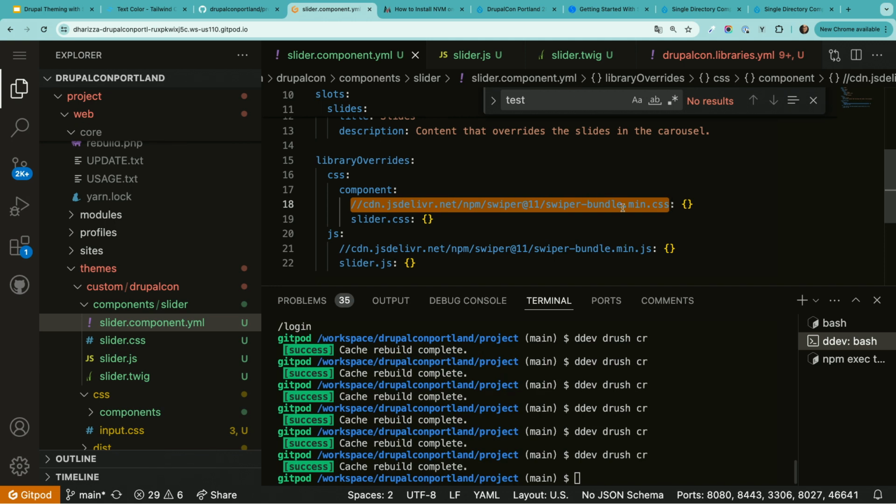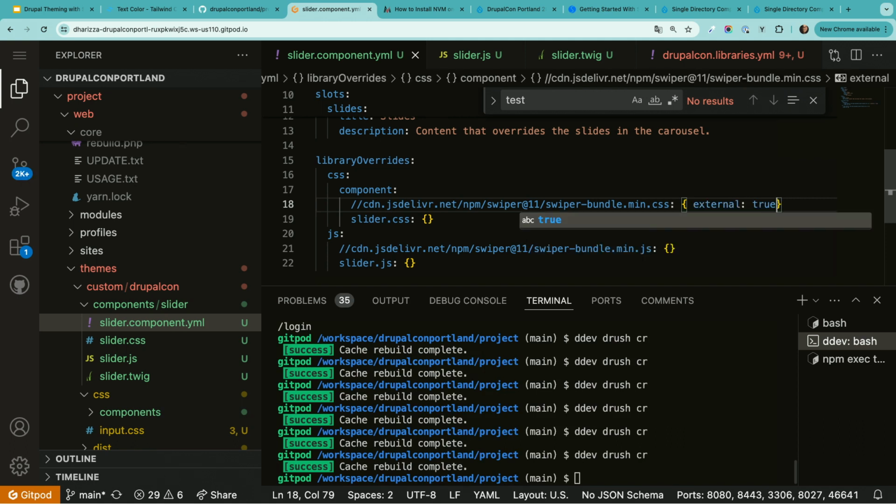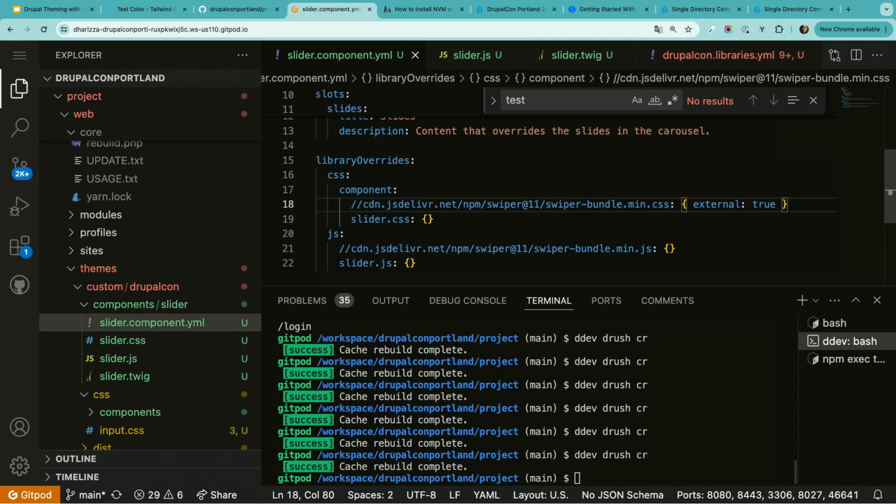So in this case, for example, one setting that we could have is the weight that I was telling you before. Another option might be external. So we can define if this is an external asset. So we add external: true. We can add another one that is minified. So if the file is minified, you can also say minified: true. Those are different settings that you can have in your assets.